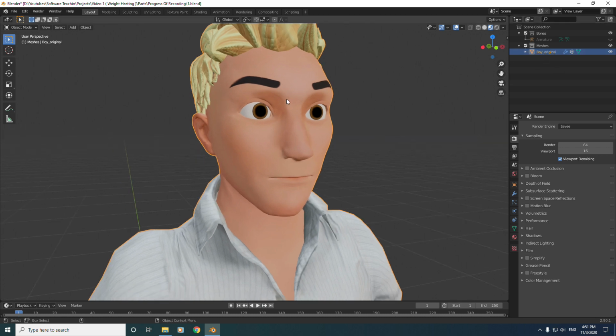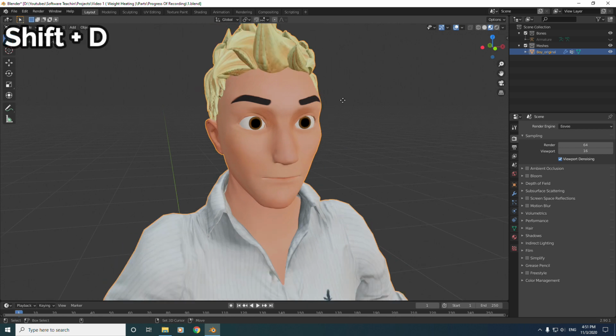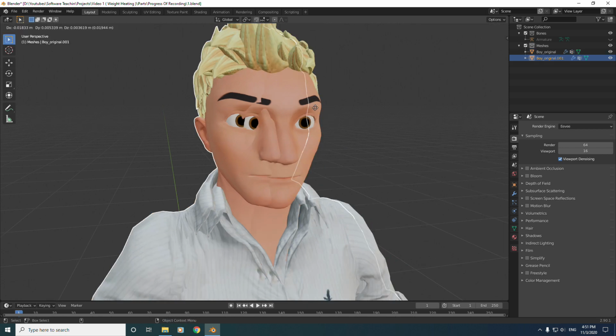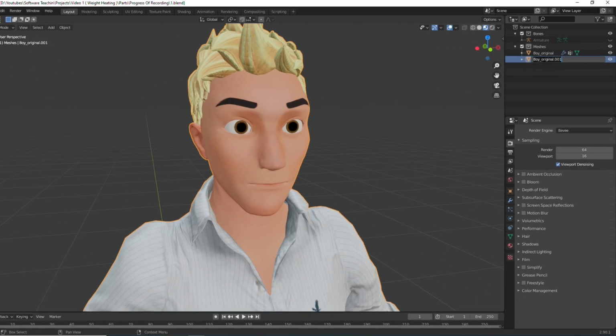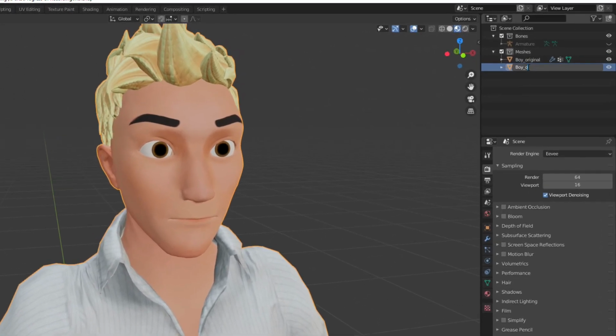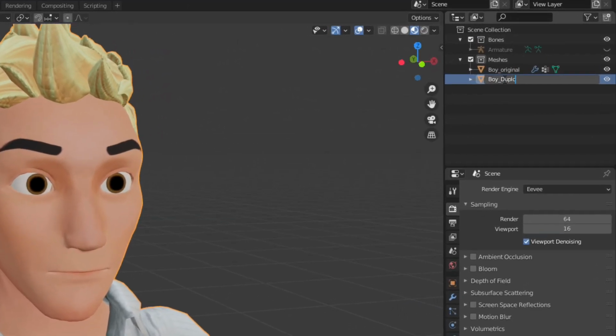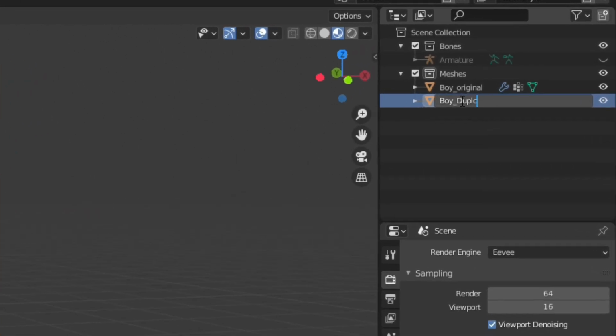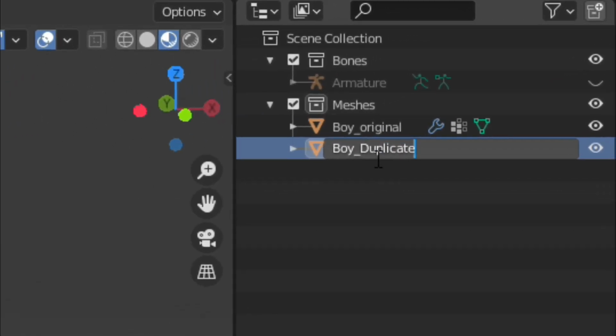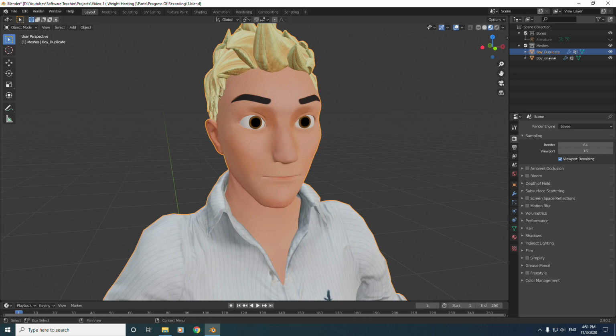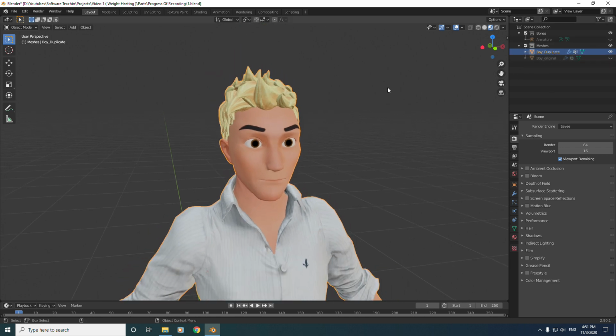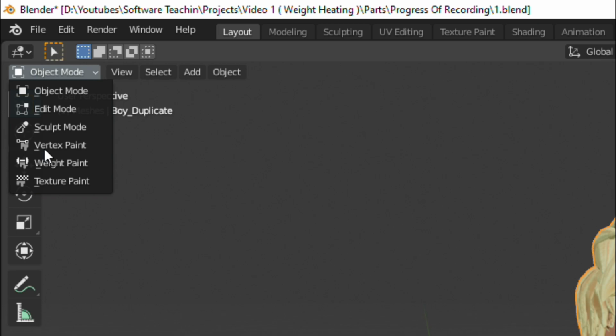Then you have to select the model, Shift D, duplicate. Now replace original by duplicate. Now hide the boy original model, or whatever your original model is. Select the boy duplicate model, press Tab, or alternatively you can go to edit mode from there.